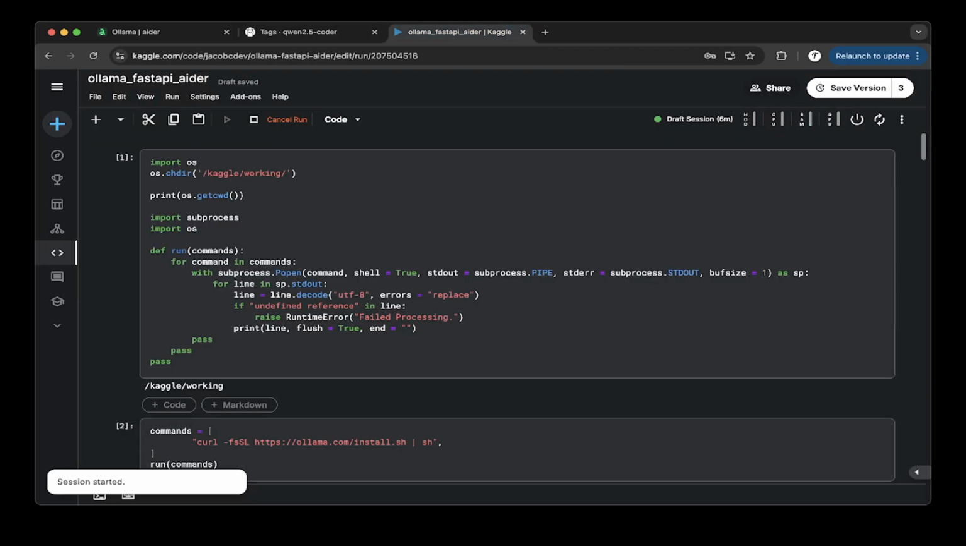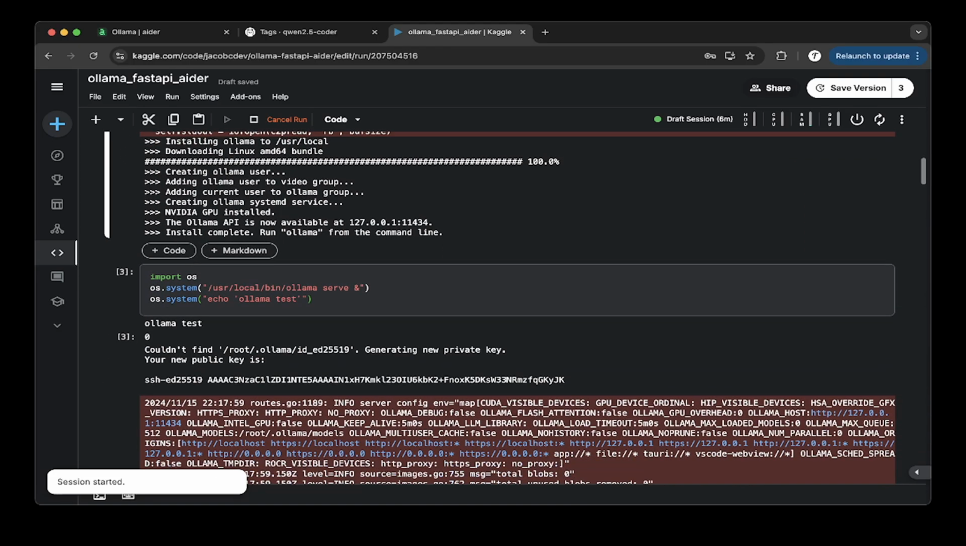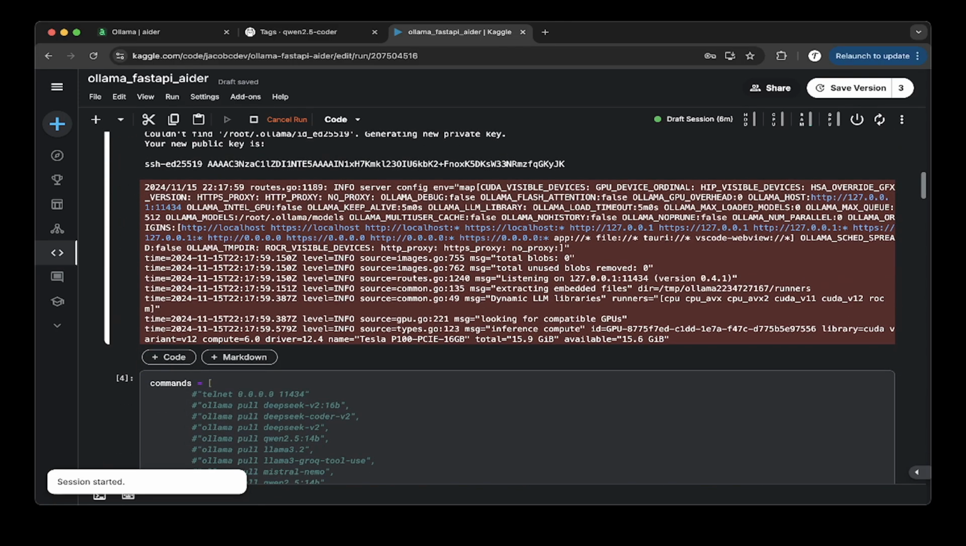So this is what I'm going to build today. So just create a notebook. Let's call it Ollama FastAPI Aider. So we just create a function to run bash commands within Python, and then we download Ollama, and after that we just spin up Ollama. Very straightforward. So then you can see Ollama is running on the GPU, right? So basically this is the P100.